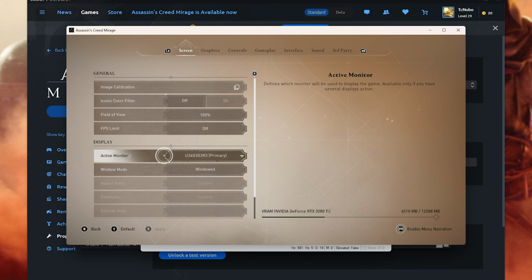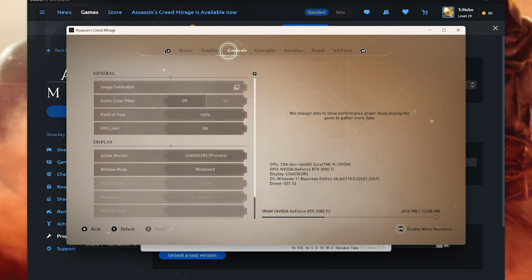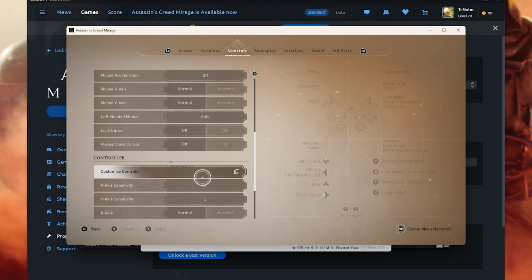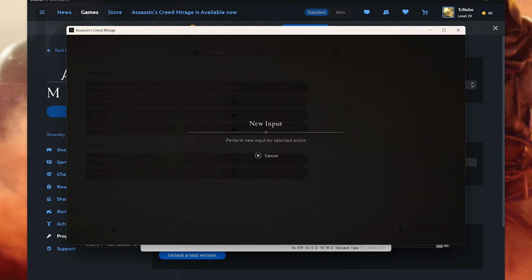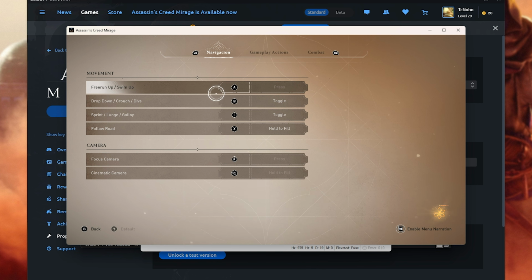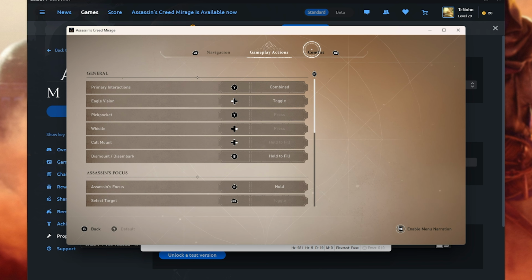Just make sure to head to the Options tab and Controls at the very top to make sure that under Controller, Customize Controls, all of your settings here are set up properly. So you can select something and press the key or button in order for it to set properly, just for all of these options here, as well as gameplay actions at the very top and combat.